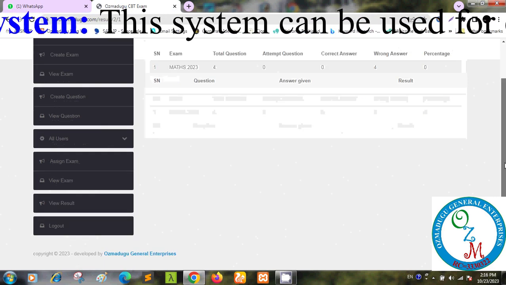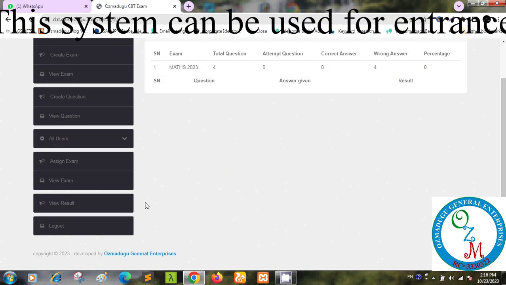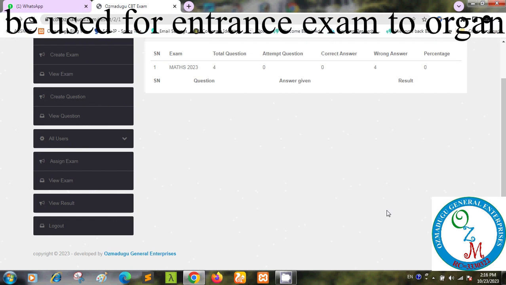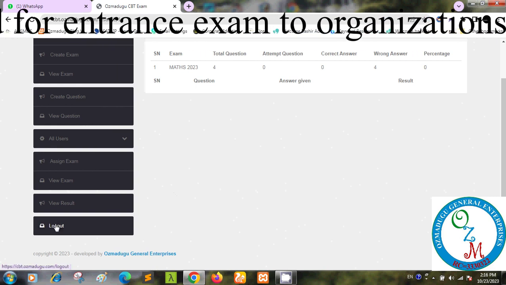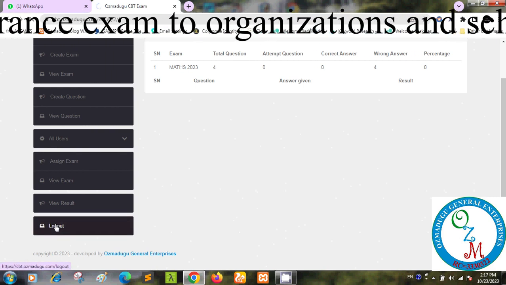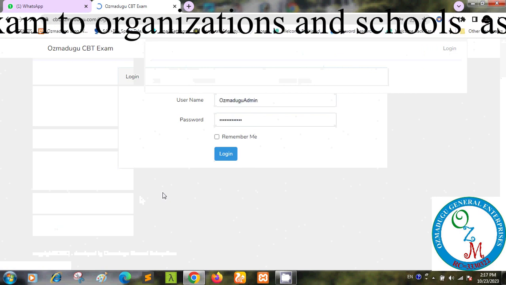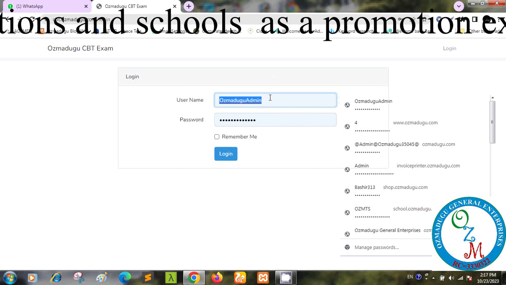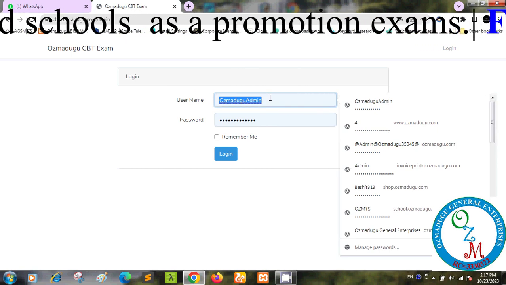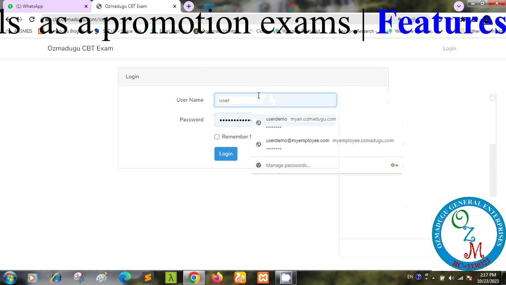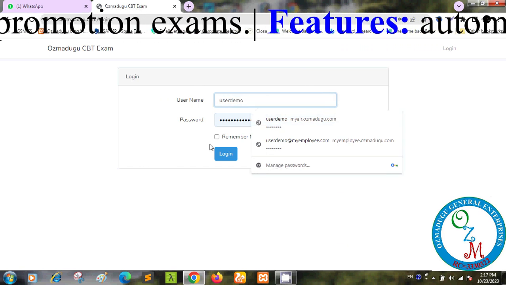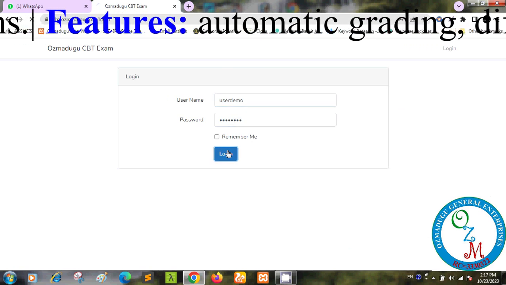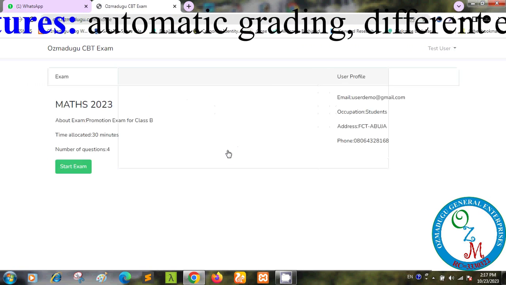So what I want to do now is to quickly log out from the admin dashboard and also log in as the user to take this exam. Let me log out here. Click to log out. So I want to now log in as a user. So the username we actually set for this user is user demo, and also the password is user demo. So I'll log in. So you can see I'm now logged in as the user.